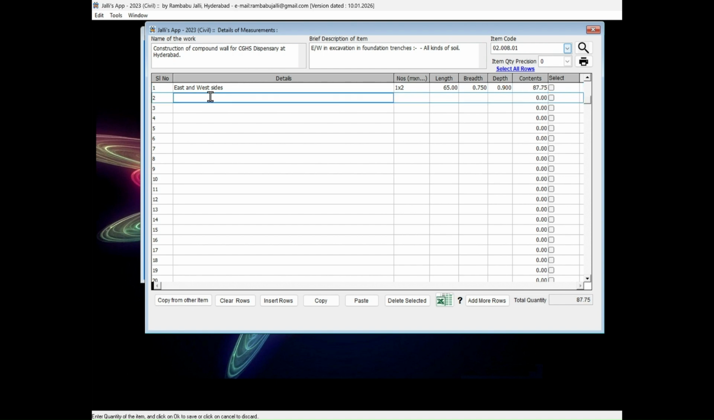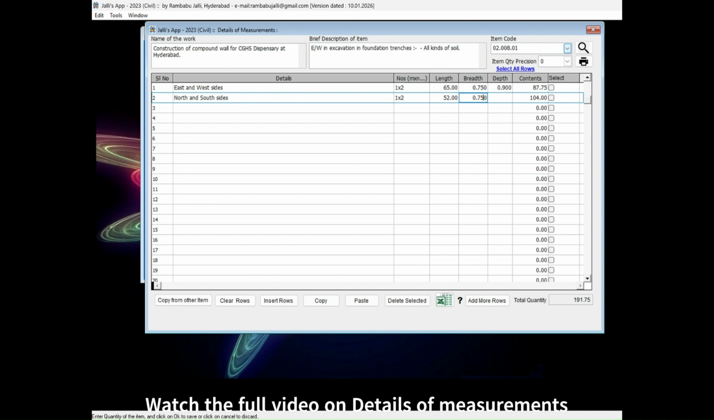Next line, north and south sides, 1 into 2, 52 meters, 0.75 and 0.9. This item is over.